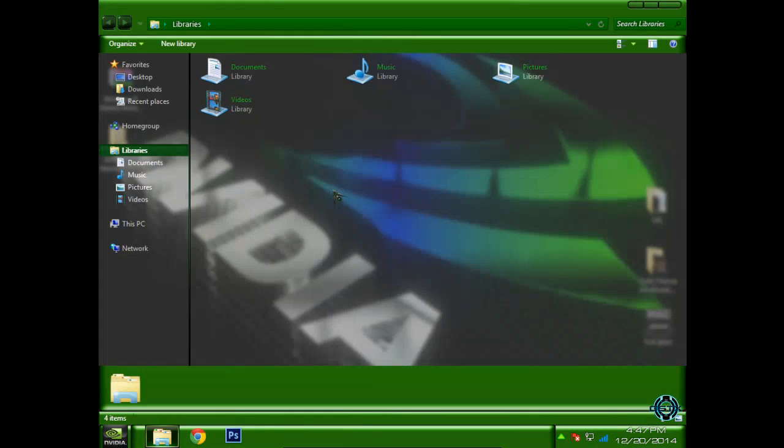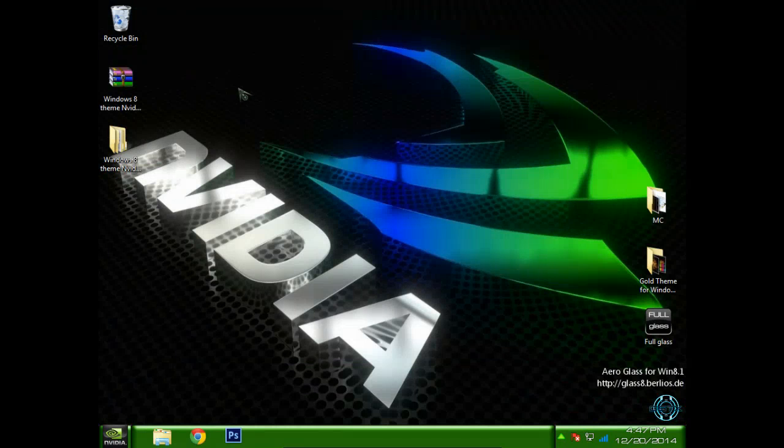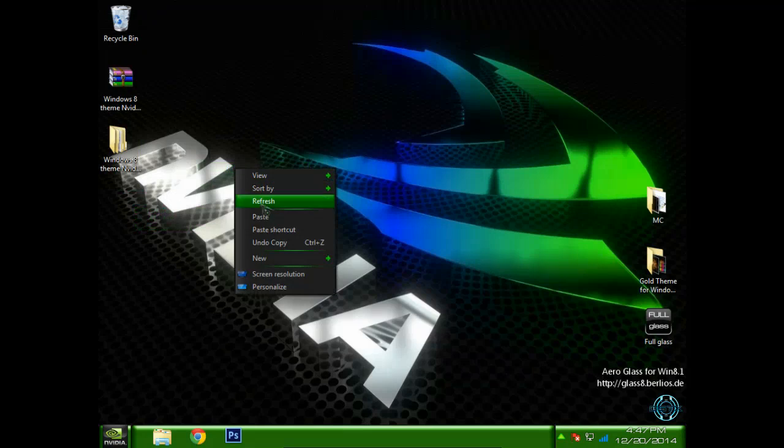And that's it for this Windows 8.1 theme. This was the Windows 8 theme Nvidia Ultimate from Tiger and OE, which means Ostitch Edition.